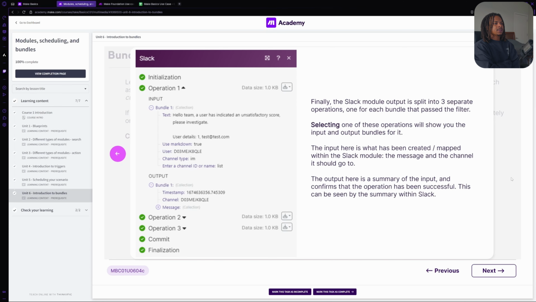Finally, the Slack module output is split into 3 separate operations, 1 for each bundle that passed the filter. Selecting one of these operations will show you the input and output bundles for it. The input here is what has been created/mapped within the Slack module, which is the message and the channel it should go to. The output here is a summary of the input and confirms that the operation has been successful. This can be seen by the summary within Slack.